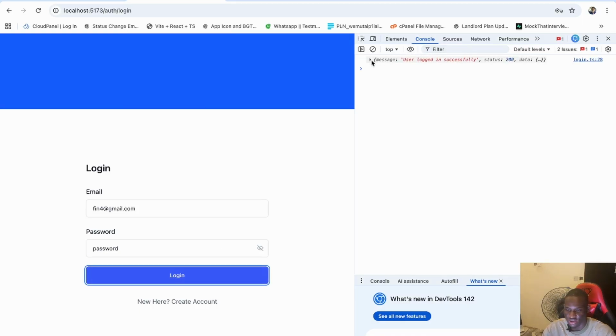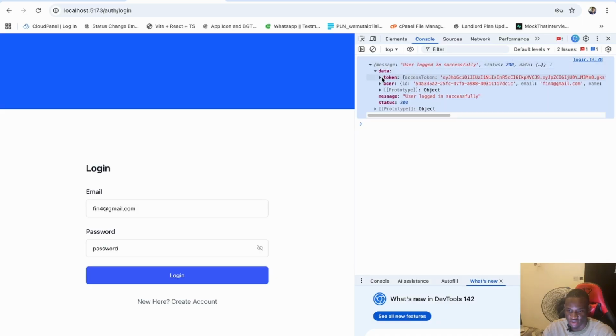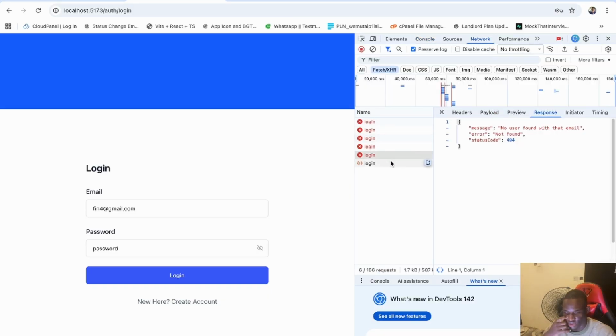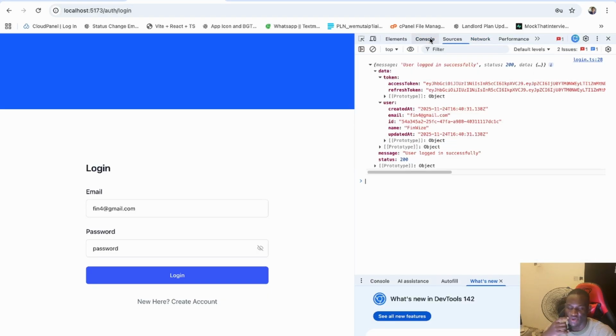You can see we logged in right now. You can see the user's data, the token, and the user's info. Everything is being sent back from our API, and this is exactly what we want.